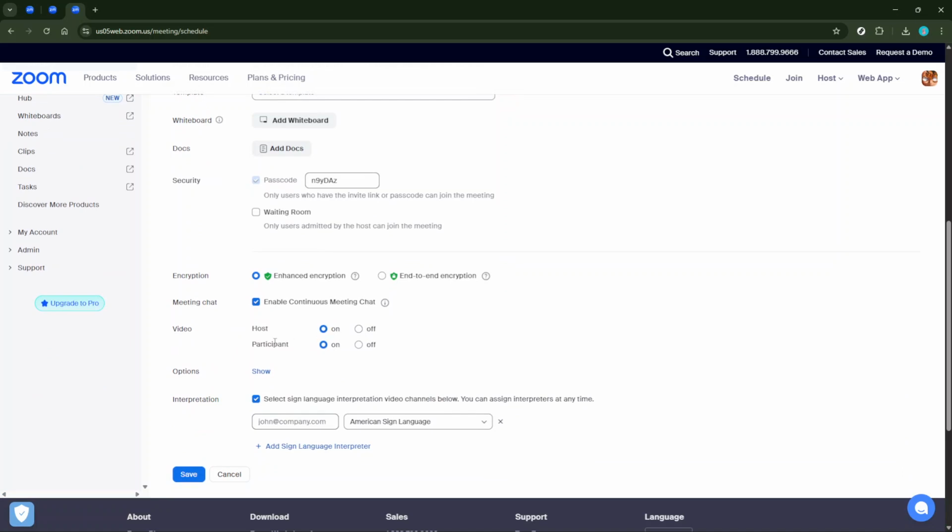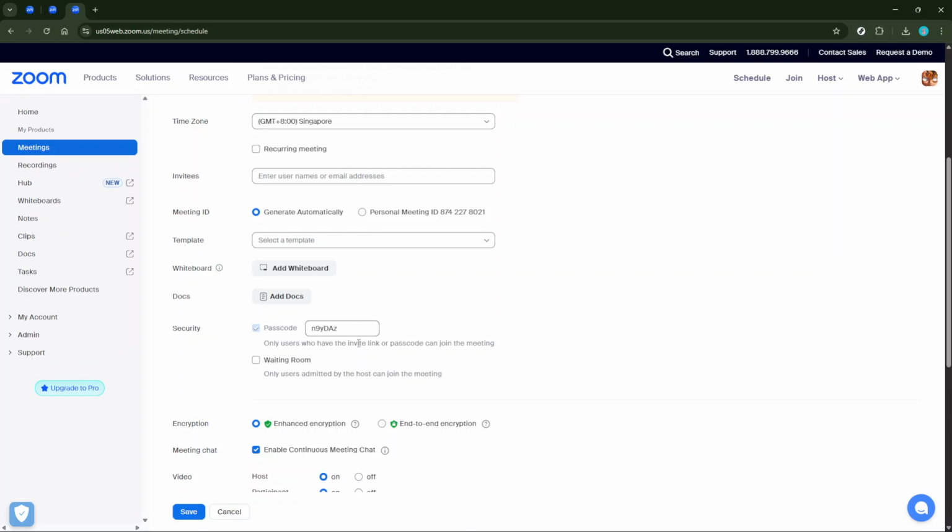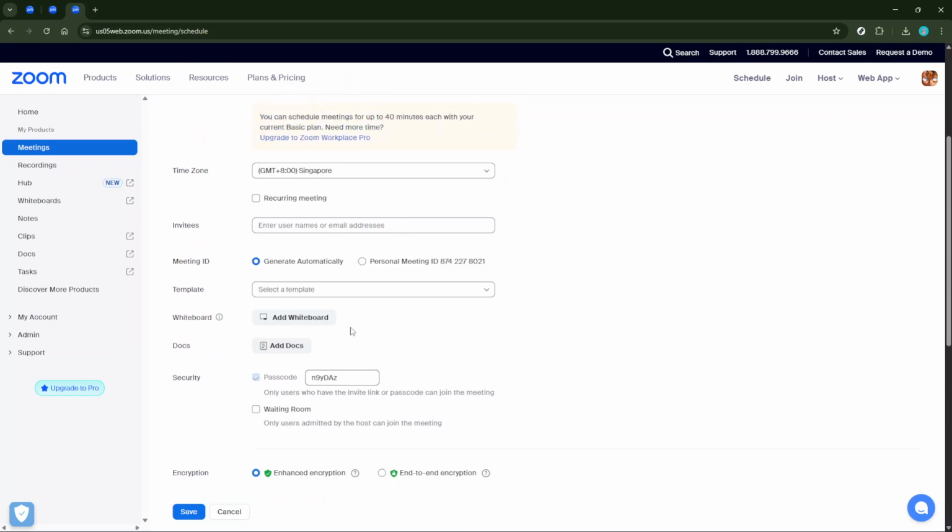Another useful feature is the waiting room. Activating this means that participants can't join the meeting until you, the host, admit them. This is great for an added layer of security and to ensure that the meeting starts with a warm introduction.